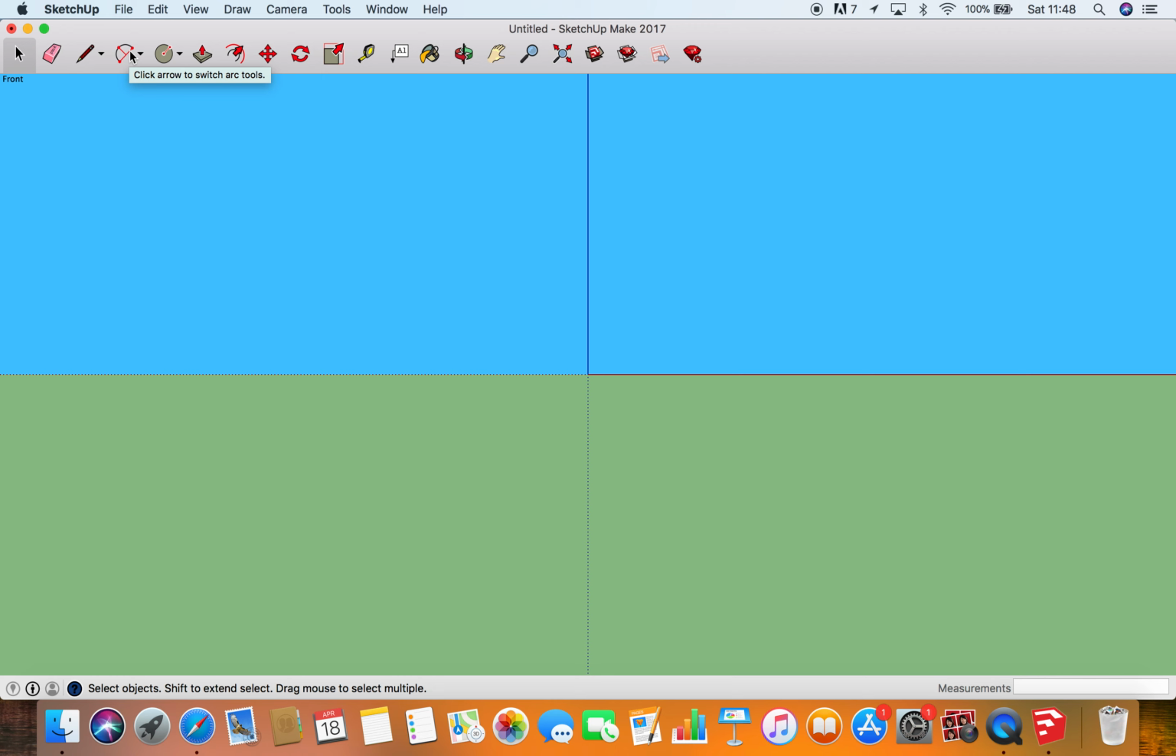The arc tool, which is really great for creating curves. We have these shape tools, so you can drop in solid shapes. We have a push and pull tool, which I'll get into later on. This guy is an offset tool. He's really useful for when you're drawing lines inside lines.